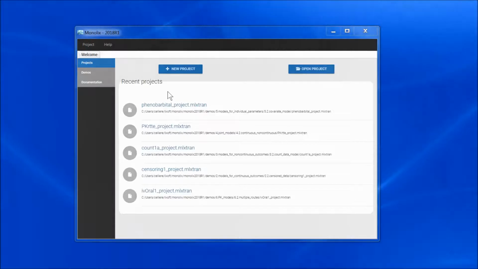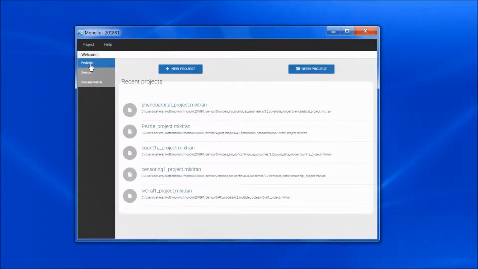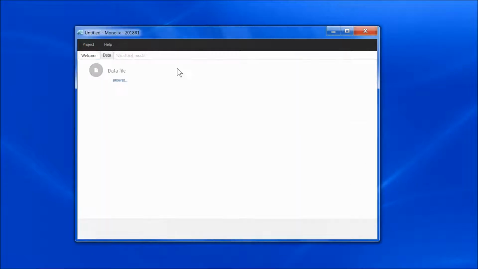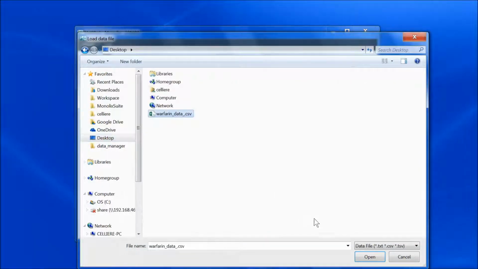Let me give you an overview on a concrete example. When opening Monolix, the Welcome tab allows you to access the demos, the documentation, and load or create a new project. Let's create a new project. For the dataset, I will use the well-known warfarin PK data.